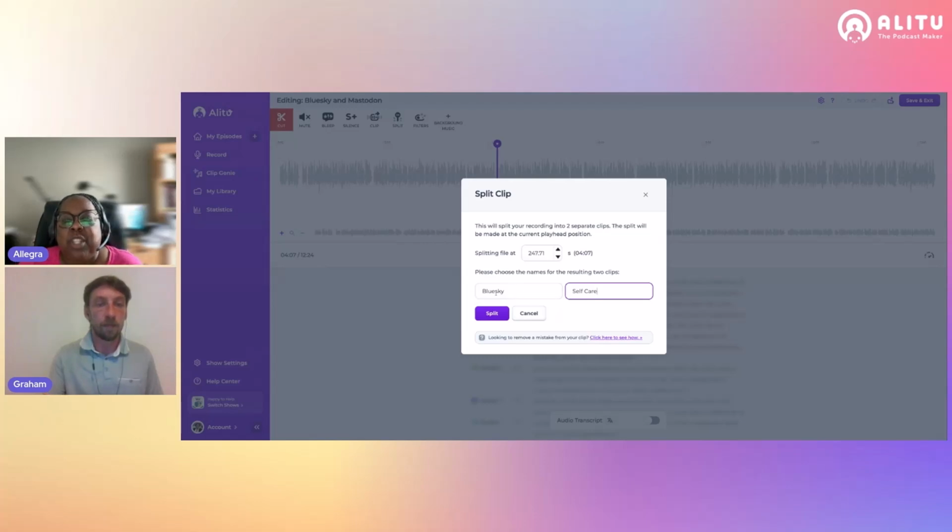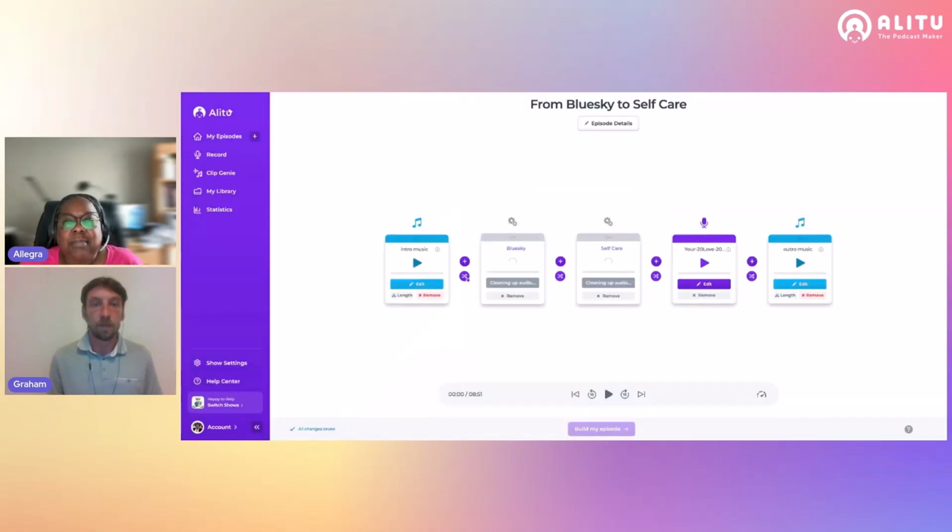So I've named the two resulting clips here, and I'm just going to go ahead and click split. So now you can see Alitu has two pieces, Blue Sky and Self-Care, and it's cleaning those up separately for me. Now I saw several questions in Blue Sky talking about show us the split function. Okay, so that is how split works.